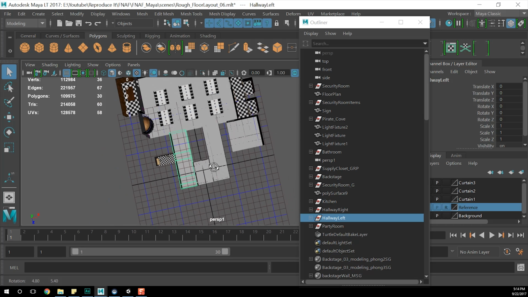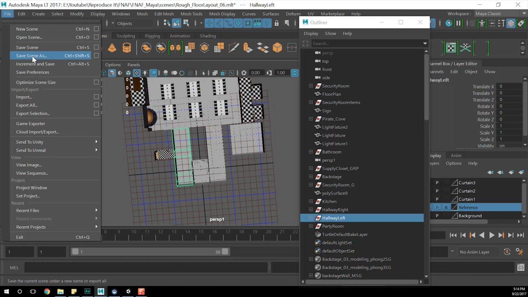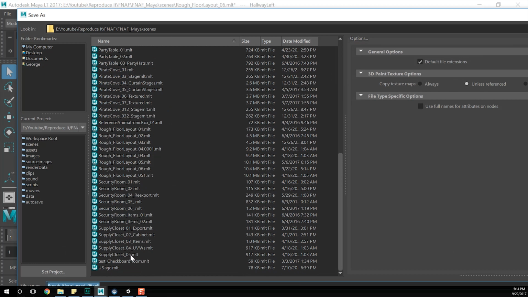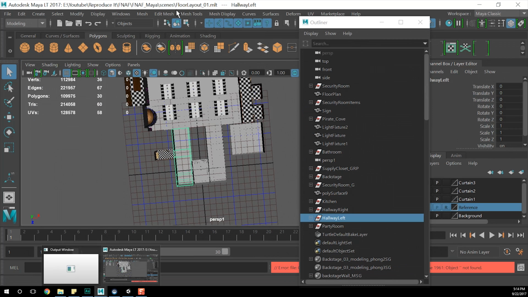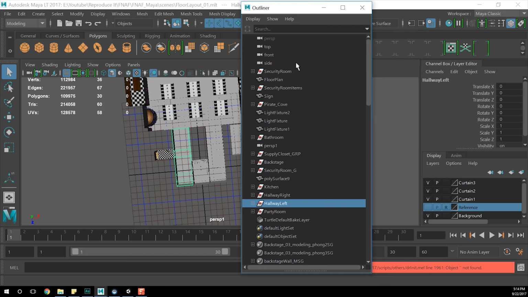Instead of saving into this one, since it's so old, I probably should be making a new version of this. So this is rough layout, floor layout _06. Let's call this 7, and let's actually get rid of the rough and just call it floor layout. We're kind of past the roughing it in point, and we're actually implementing everything. So we should do a name change.